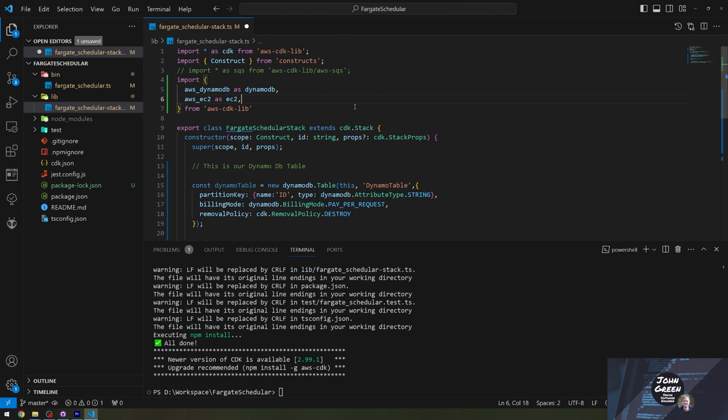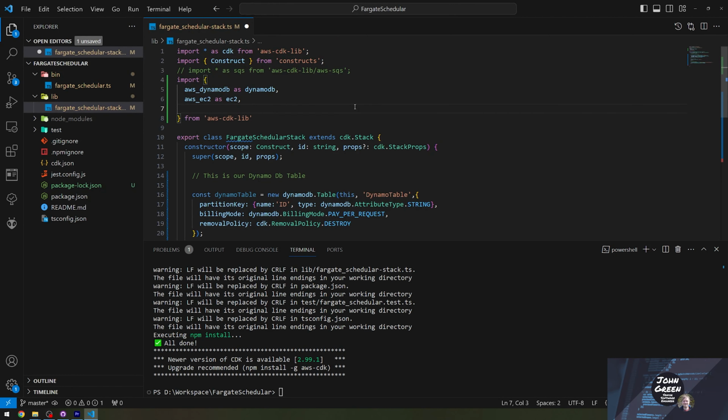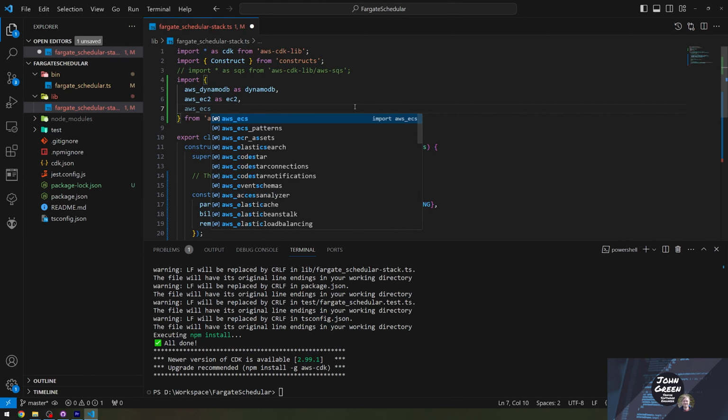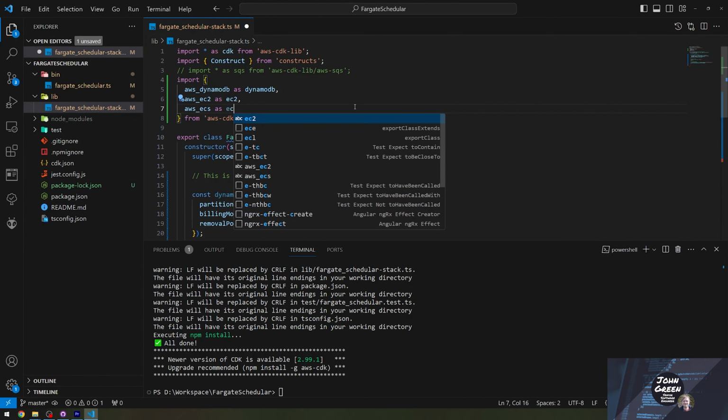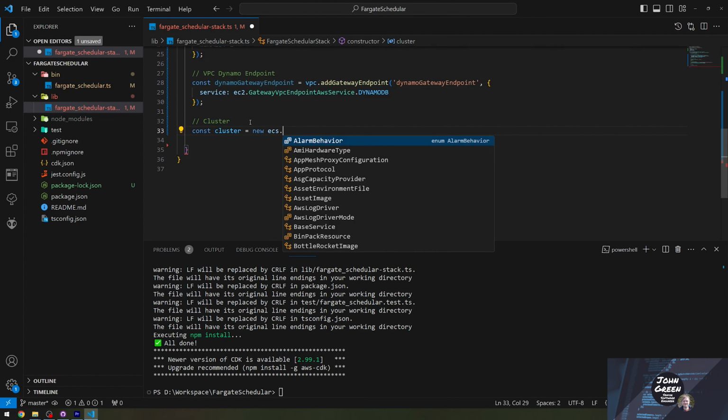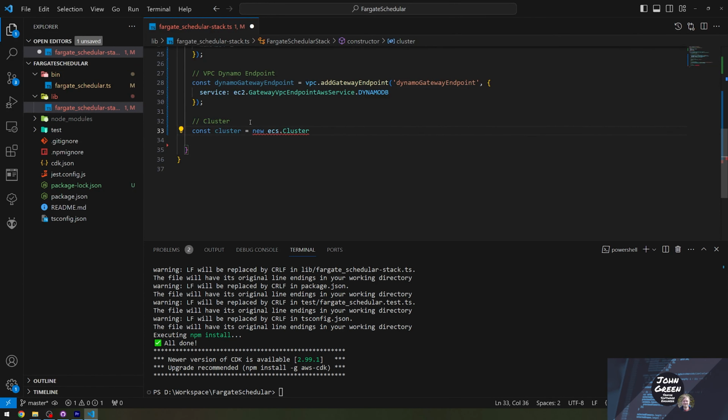Next, we're going to create a cluster inside our VPC. For this, we're going to have to add another import. So we're going to want to add ecs as ECS. We can come back down to here and say, okay, our cluster. This is going to be const cluster is equal to a new ECS.Cluster. It's going to be this, and let's just name it something simple again, MyCluster.